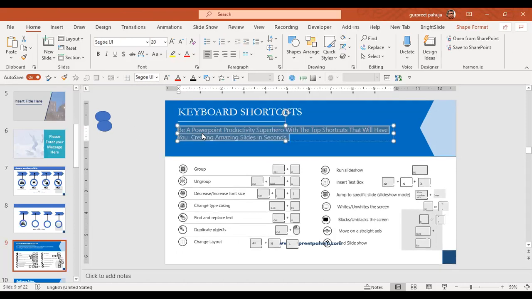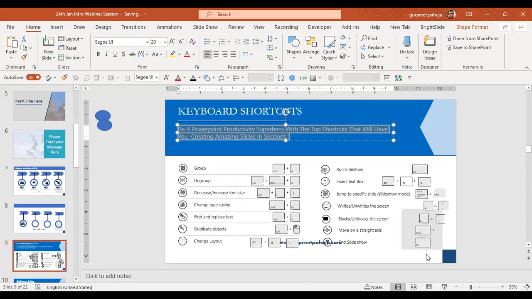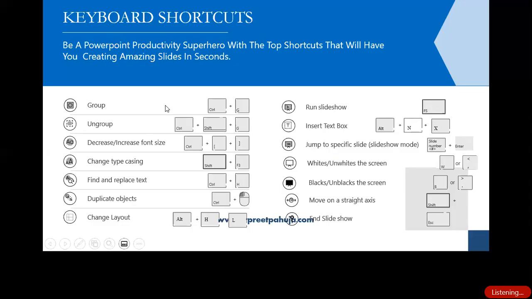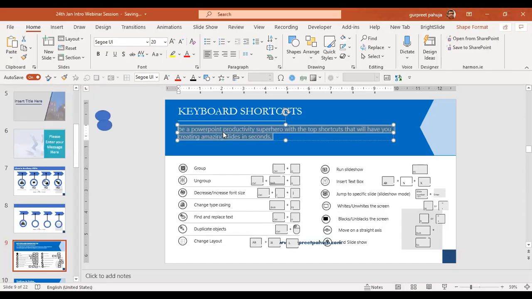For this, there is a shortcut. When I'm in presentation mode, I select this and press Shift F3. See, are you able to see that, guys?